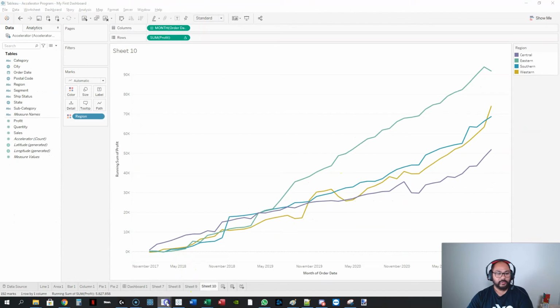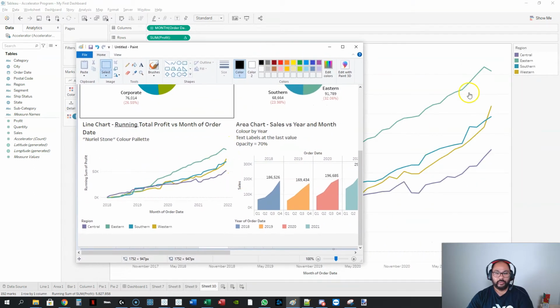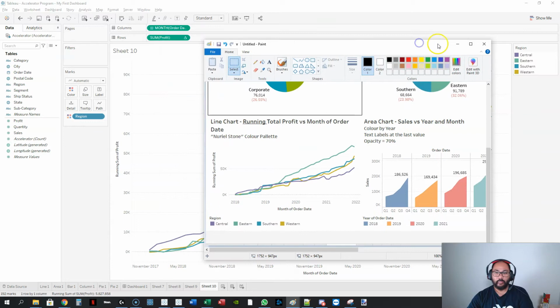And there we have it. So that's the final result. Oops, hang on, where's paint? You can see those look exactly the same, right? All the patterns match. That's that one done.